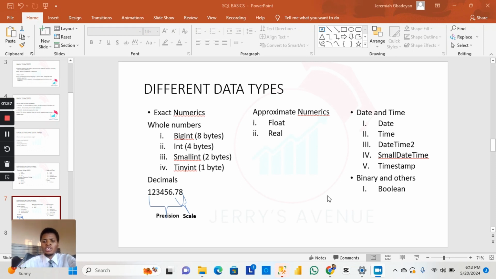So the approximate numerics, they are barely used. These are, we've treated the ones that are commonly used. We're not going to talk about the date and time.